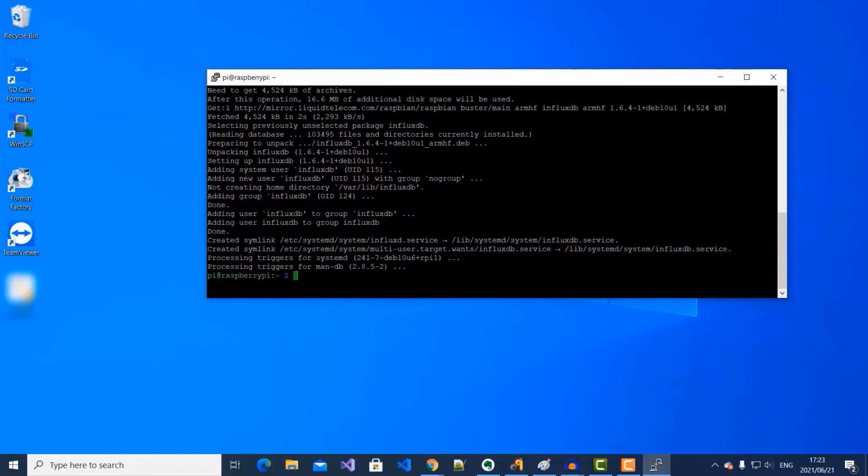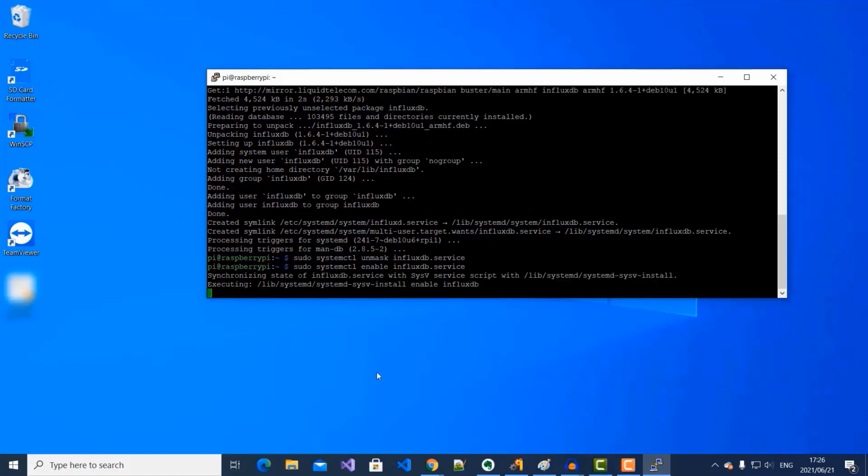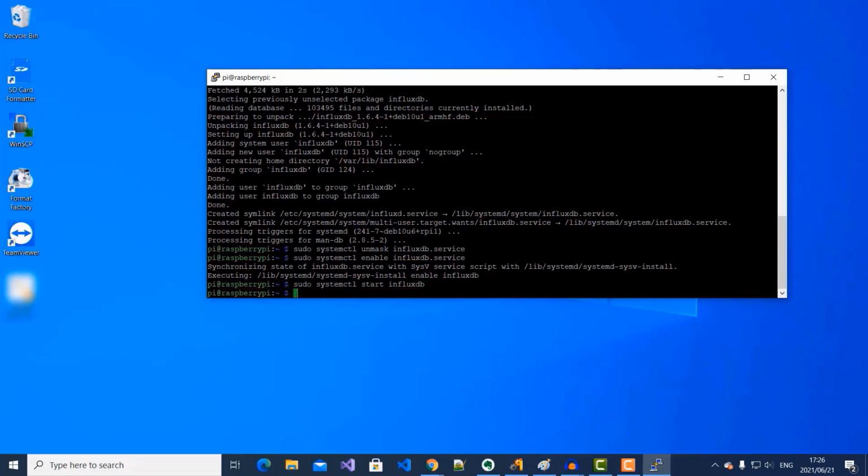Okay, our InfluxDB database has been installed. Now we need to set it so that it starts automatically each time our Raspberry Pi boots up. Okay, when that is done, I'll then go ahead and start my InfluxDB service. Okay, now that our InfluxDB server is running, we can start creating users and databases on it.